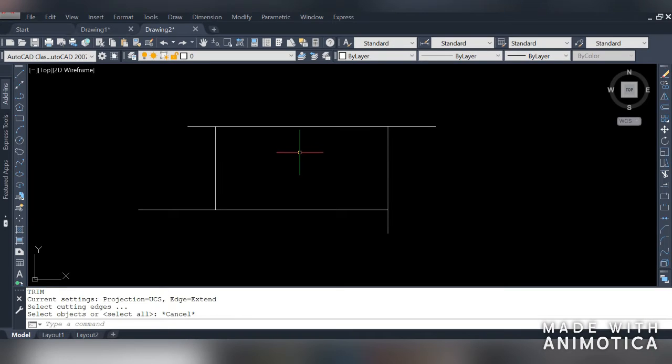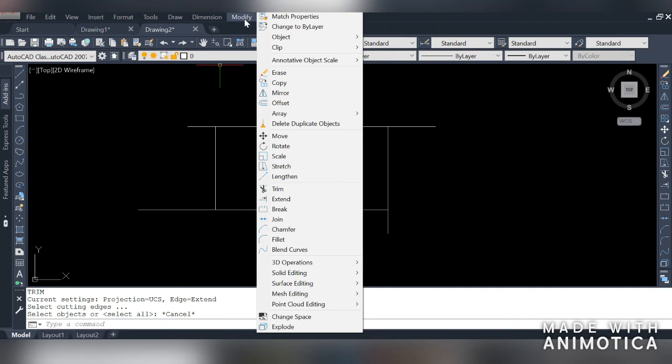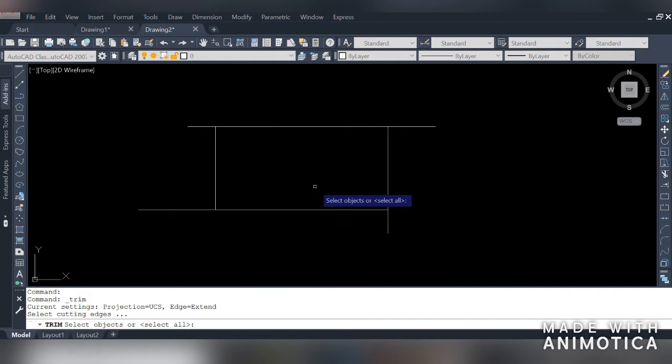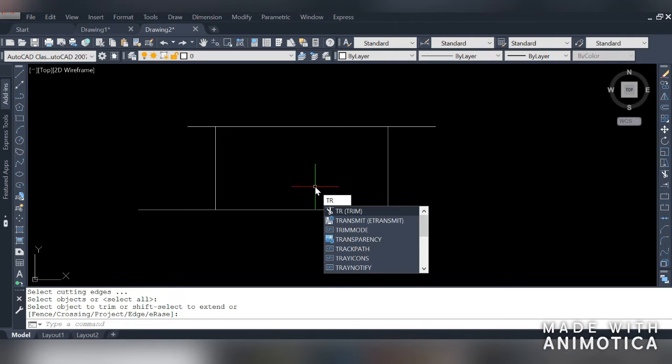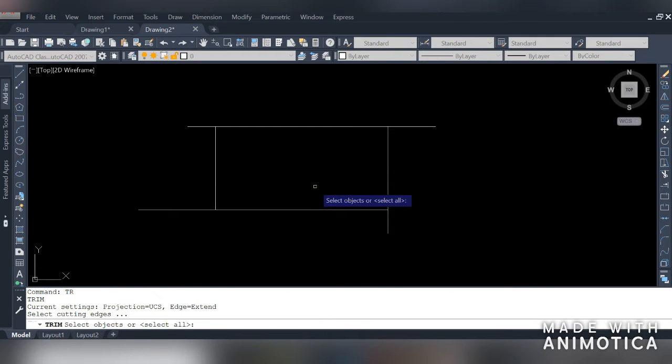To choose trim command, go to the modify toolbar and here choose trim. Otherwise, use the shortcut, type TR and then press enter. Basically, we use this command to trim the extended parts of an object.